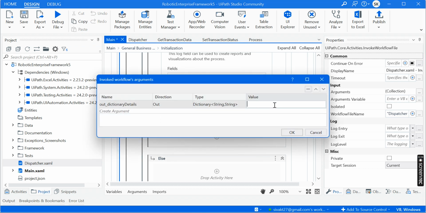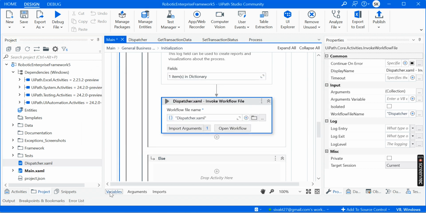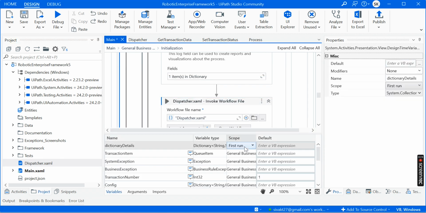Here I am going to create one variable to store the dictionary variable, and change the scope of the variable to access the entire RE framework. The first step has been completed.